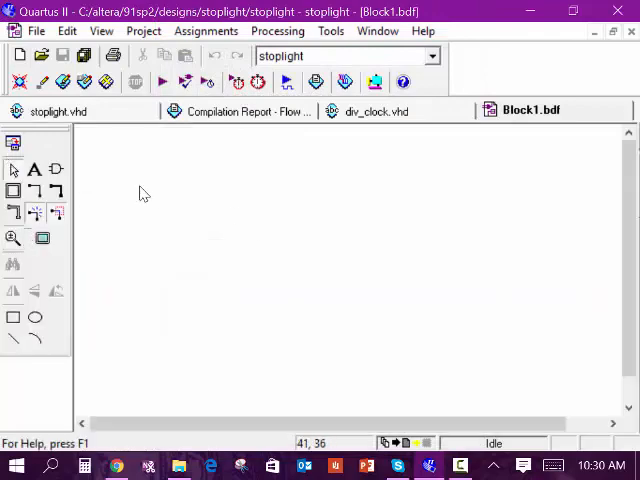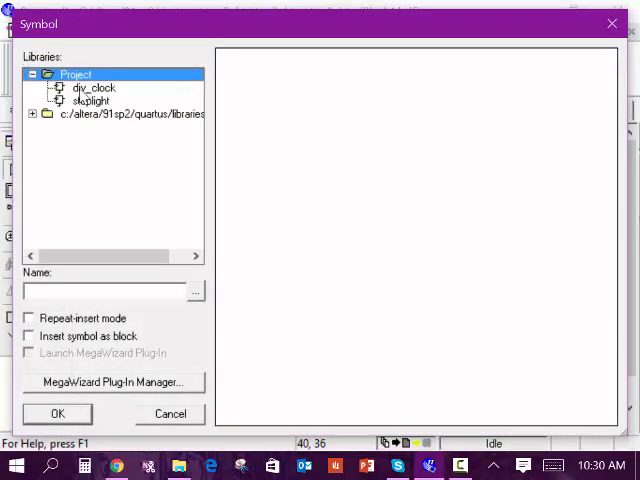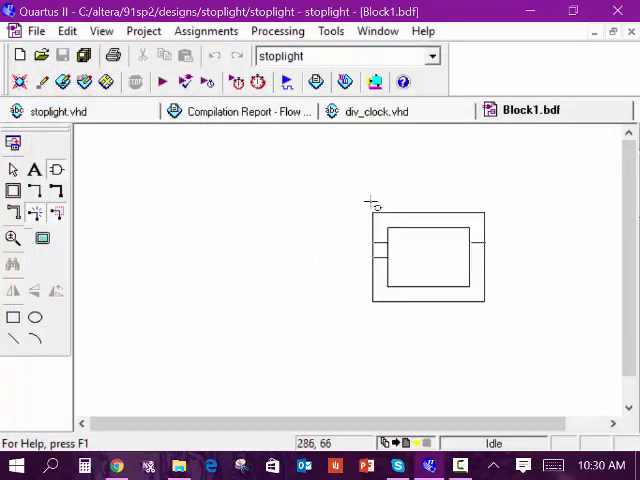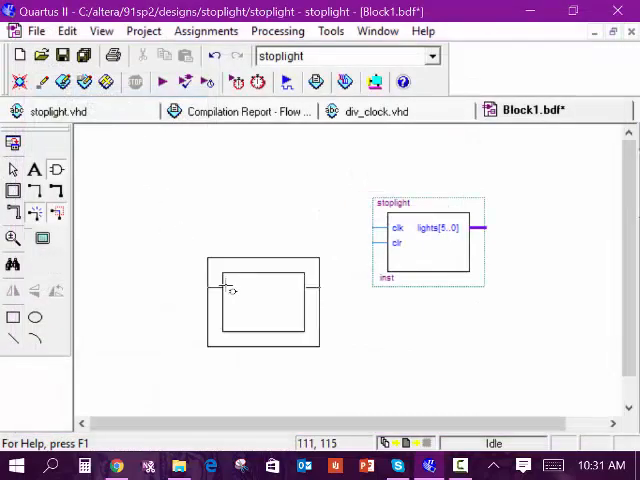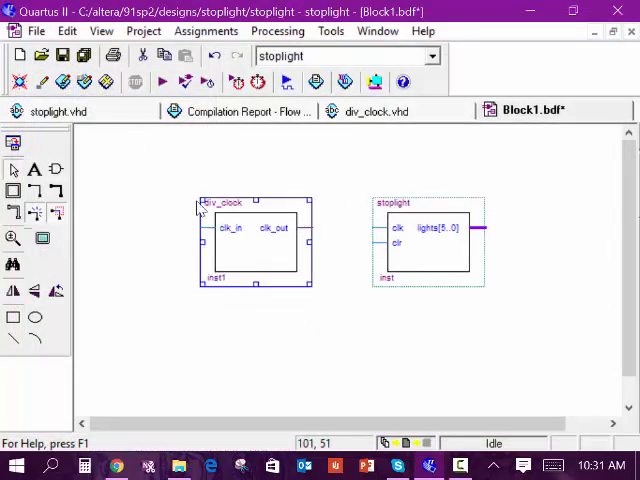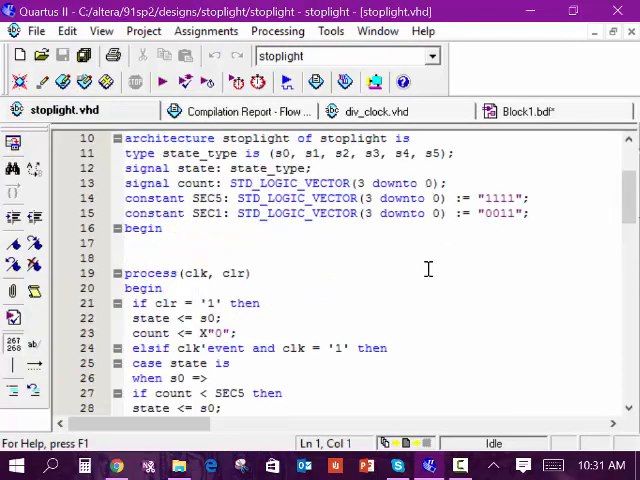Again, we've done this before. In our project, we only have the stoplight and then we have our div clock. I can't remember what this clear does. Clear is a reset. You could just tie that to ground and not worry about that for this project. He put a reset in that.